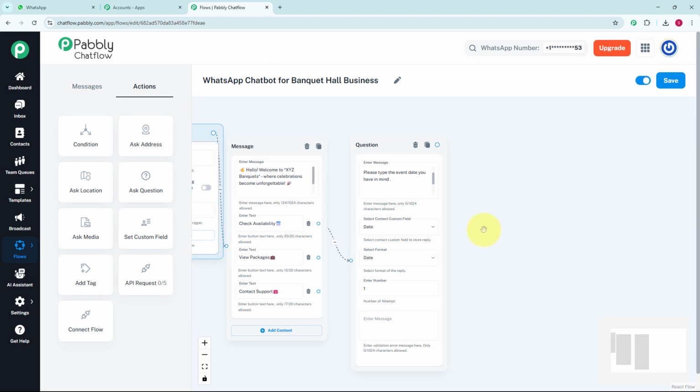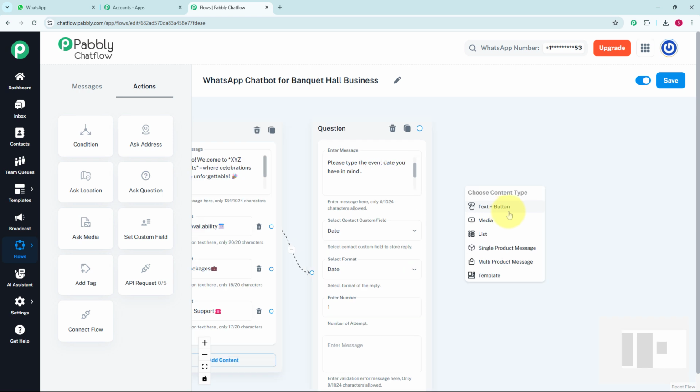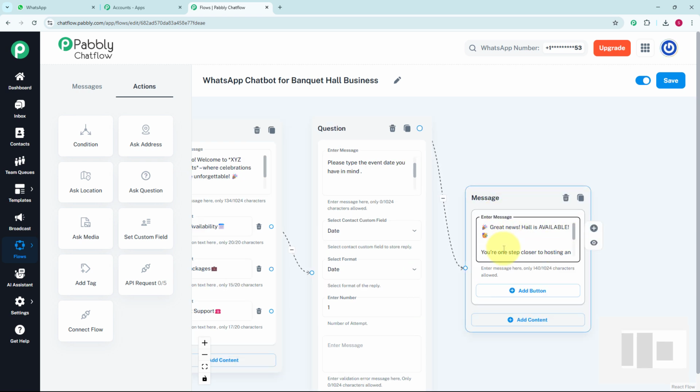Now if the user provides me the event date, I am going to send a message to them. For that I will just drag and drop, and here I am going to select text plus button for entering the message. You can see I have provided a confirmation message to my customer that the hall is available.